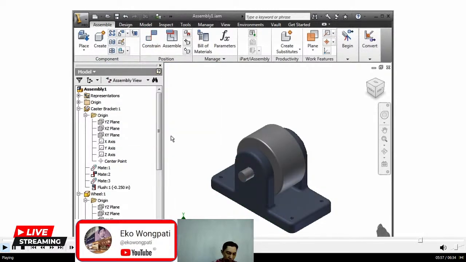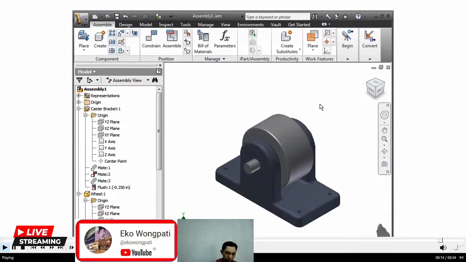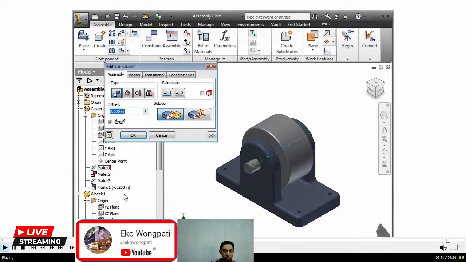Before concluding this lesson, I want to point out that all of the constraints we added are listed here in the browser. If I hover over them, you can see they highlight in the design window. As you might expect, these constraints can be edited or deleted just like features you've seen up to this point. Just right-click, select Edit, and the same window appears.